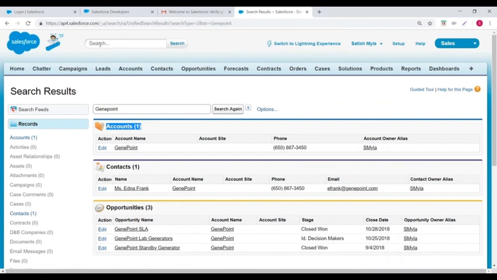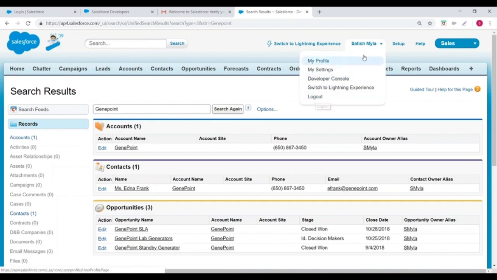So, Salesforce logo, global search. When I click on this, it will take me to Lightning. Current user who logged in, log out. If you want to write any program, we can change it.